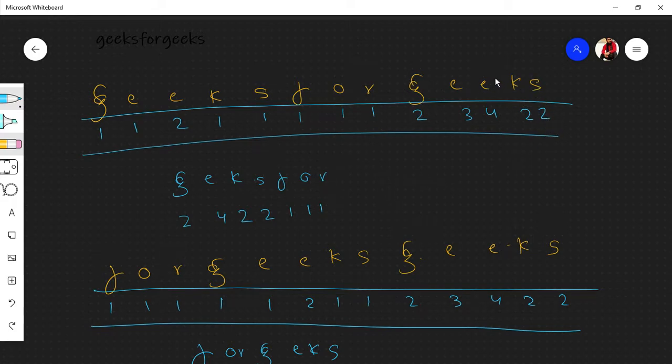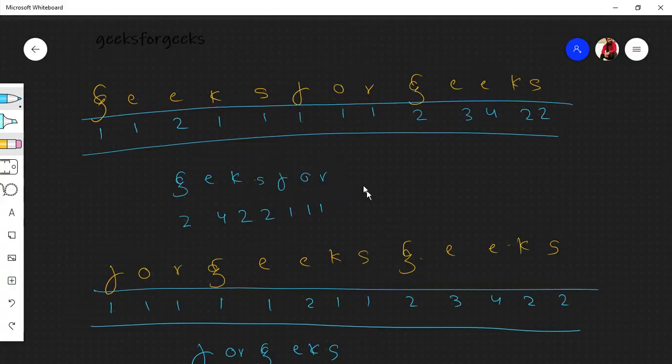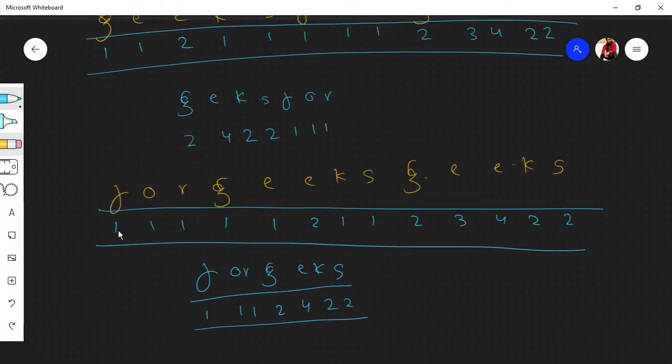So if we pull out the unique characters, G E K S F O R, the counts will be 2, 4, 2, 2, 2, because these all appeared this many number of times. Now for the second string, we are provided with forgeeks. We'll do the same thing again. Well, we won't do the same thing, I'm just giving you intuition. Again we have created this hash, and in this we have assigned the values. So if I need to find how many times S appeared, S appeared twice.